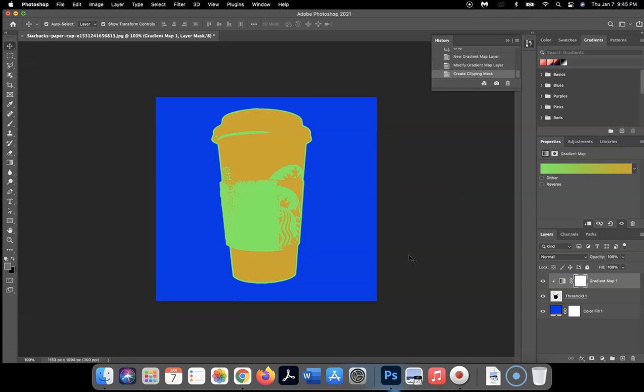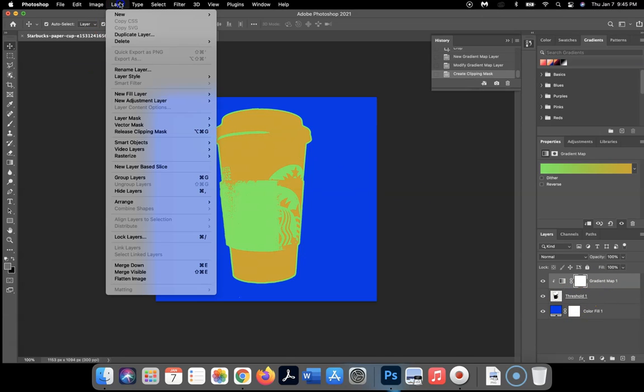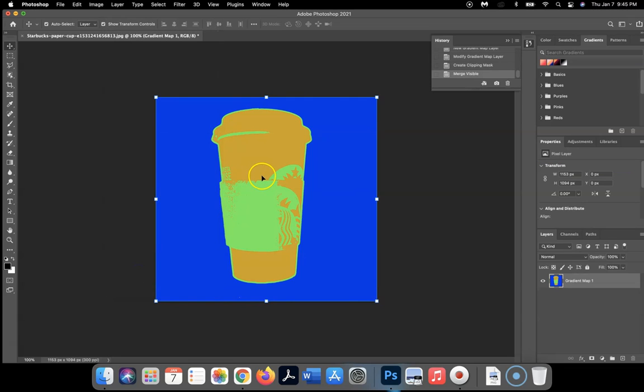So the next step is to flatten your layers. Go back up to layer up at the top, go down to merge visible. It is now 1 layer. Let's add a new document to put these different panels that we're going to make and create our image.